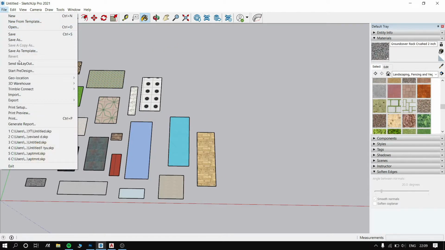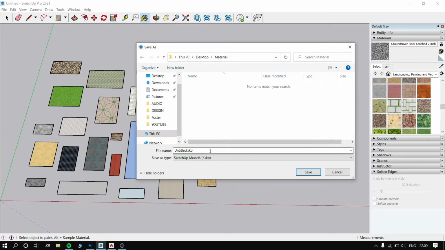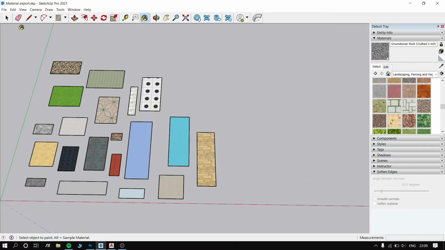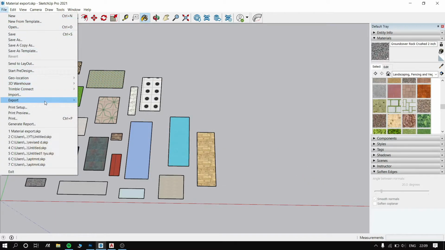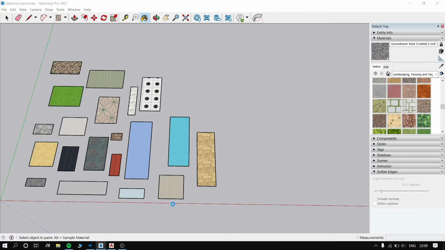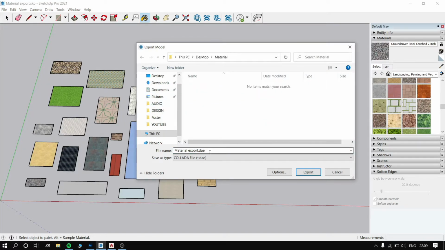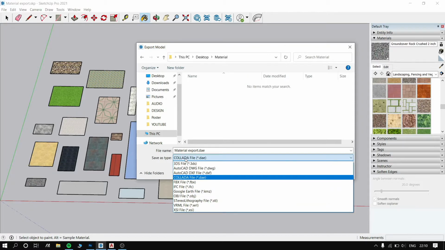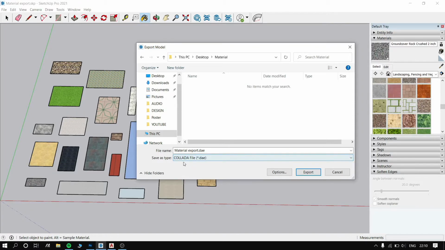Now, save the project. After saving, export the project as 3D model. Make sure that the project saves as Collada file extension.